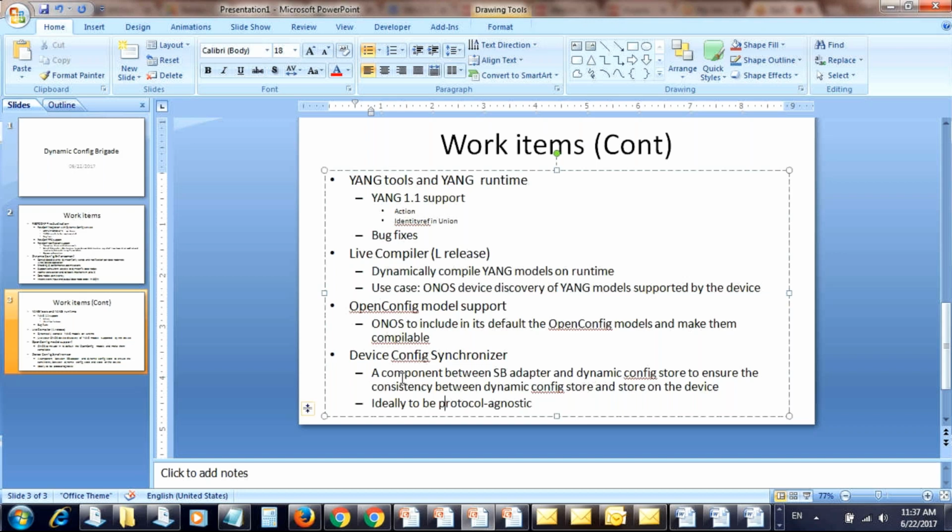So another question that I have is with respect to netconf. My understanding is netconf is also part of the dynamic config brigade, right? Correct. I'm just not that aware of the features that are required on the netconf side. So can anyone raise and clarify? Yeah, I can probably describe it.